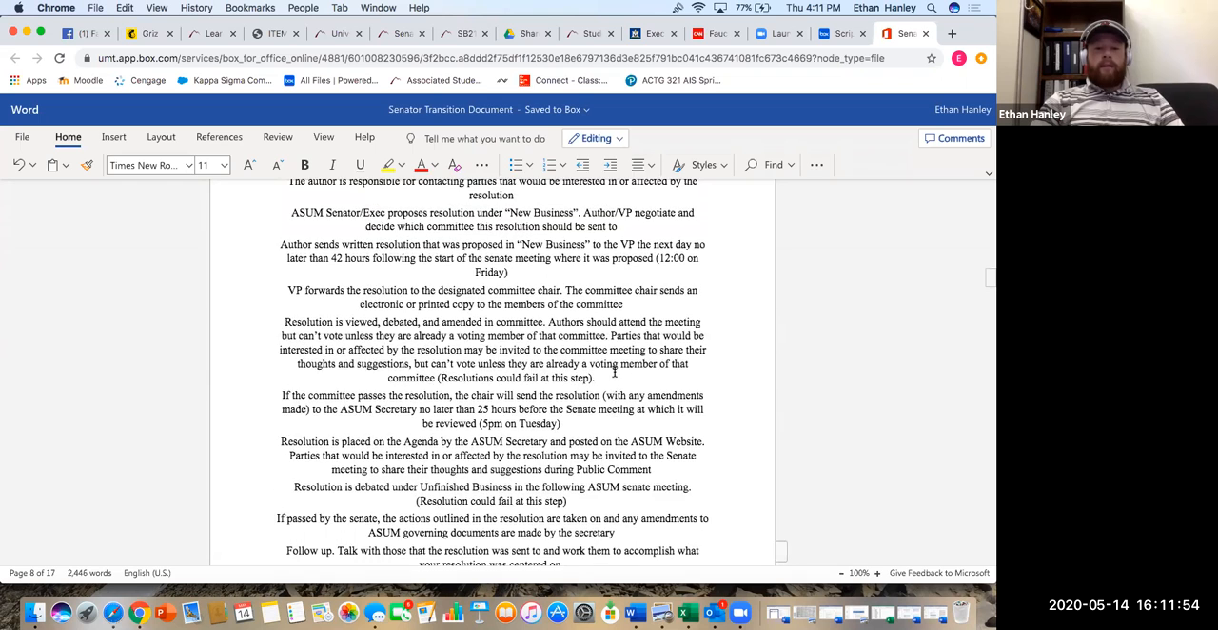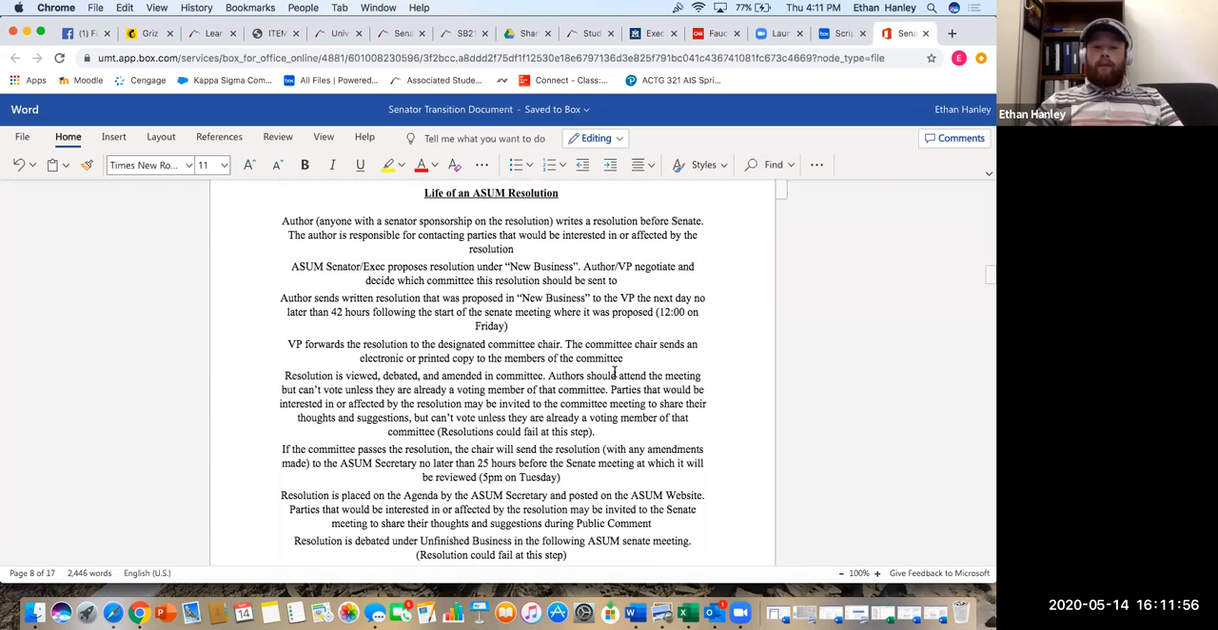So there's that. And then this document, which is also in your Senator Transition document, kind of describes the life of an ASUM resolution. So it's pretty cool to read through this and to see how to introduce a resolution and potentially get it passed. It's not terribly difficult to get an ASUM resolution passed. Sometimes it takes time. One of my resolutions my sophomore year took a month to pass, but typically, it's about a week or 2 weeks to get a resolution passed in ASUM.